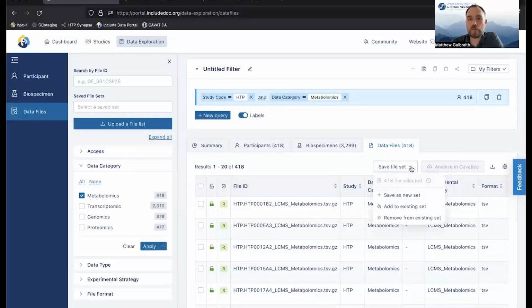You can save this set of files and give it a useful name. You can also save the filters that you build so that you could perhaps come back later and check if there was an additional metabolomics data added to this.